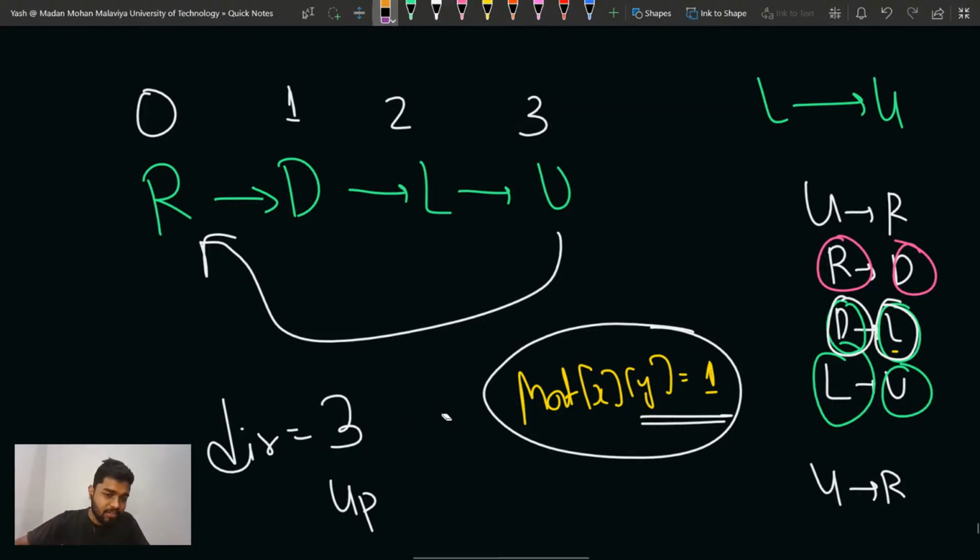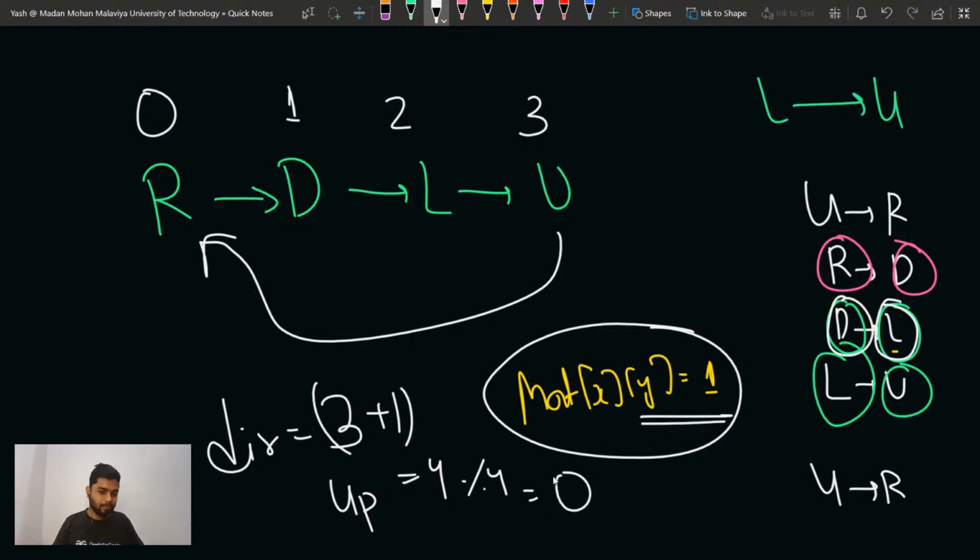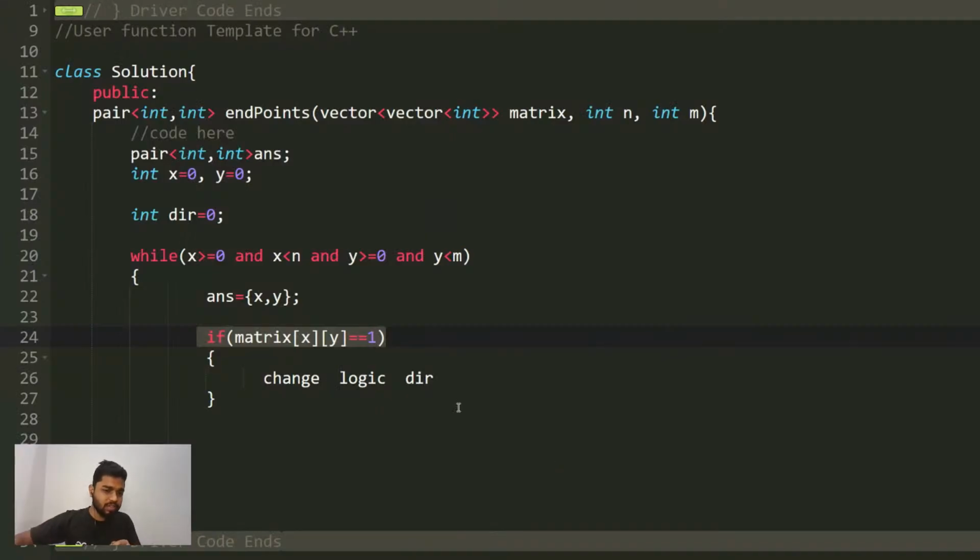But if we observe, if I add 1 to it, then it will change to 4, okay. But when this changes to 4, then I can take the modulo with 4 to keep it under control, so it will be 0. Is that clear? So ultimately what we are observing here is that for changing the direction, we can simply say that direction is equal to direction plus 1, okay.